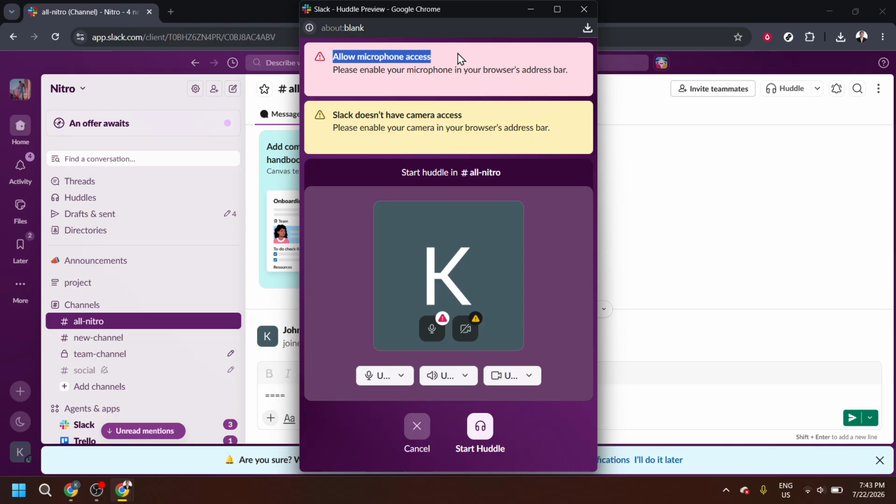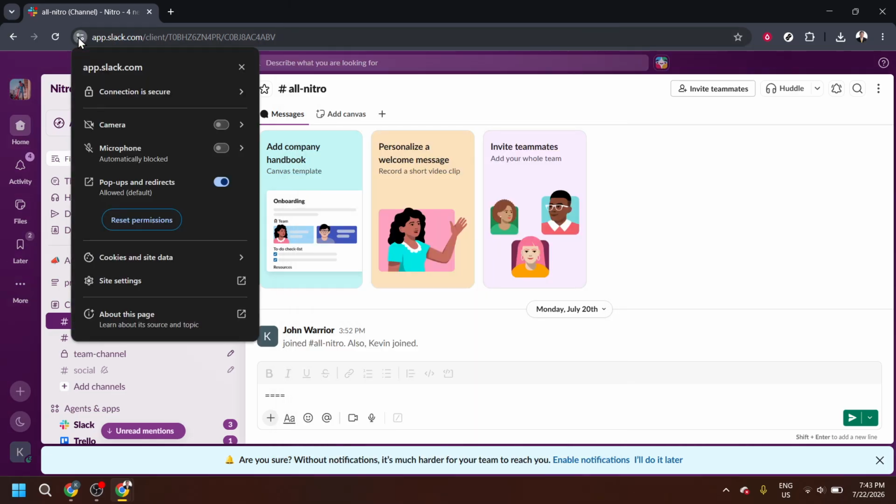To fix this, look at the left side of your browser's search bar or address bar. You should see the site information icon. Depending on your browser, this may look like a small lock icon, a settings icon, or another site control symbol. Click on that View Site Information option to open the permission settings for the Slack page.